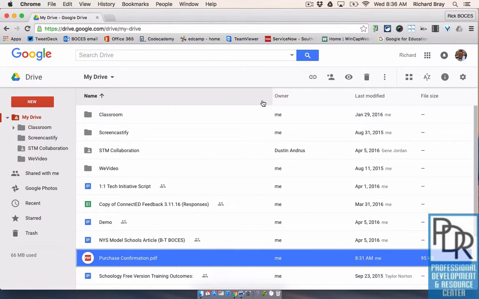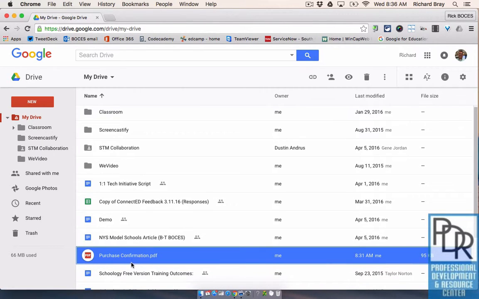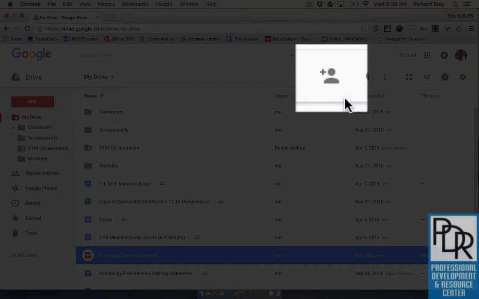So once I'm in my Google Drive account, you can share any folder and you can share any file, and it's all done the same way. Keep in mind, if you share a folder, all of the contents of that folder are also shared with the same privileges. So if I wanted to share this purchased confirmation file, all I need to do is click on it to select it. And then in the upper right hand corner, there's an icon with a person with a plus. That's bringing more people in to see the file.